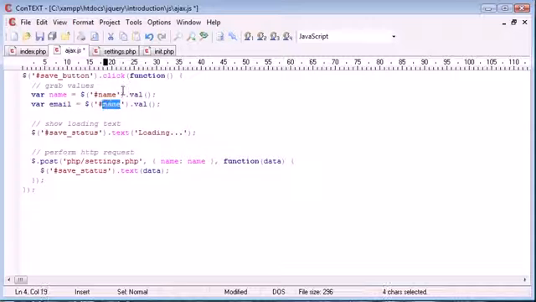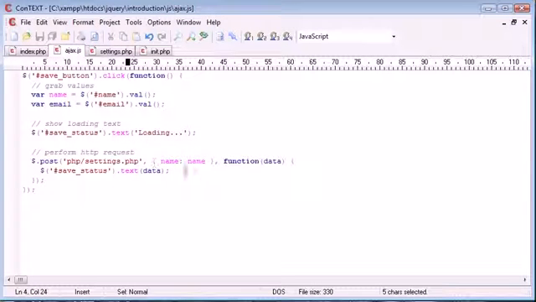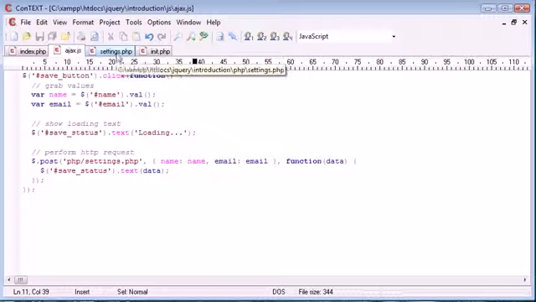So var email is now equal to email.val. Remember, we renamed this here email as opposed to name. What we'd then do is pass the email value as well as name. So we would create a comma here, and email. So we're sending another variable called email. We're sending two variables, name and email. The value of name is name from here, and the value of email is email from here. So now that we've done that, we've successfully updated ajax.js.